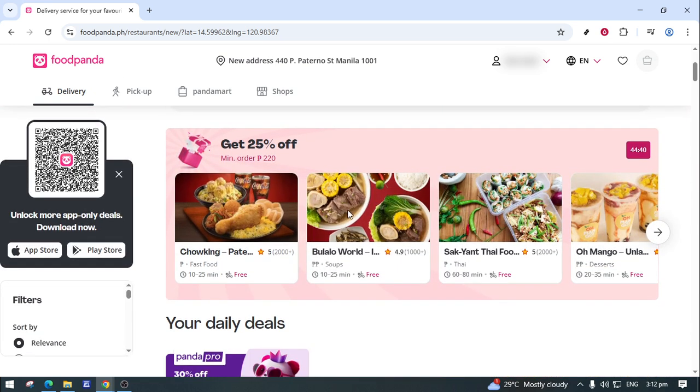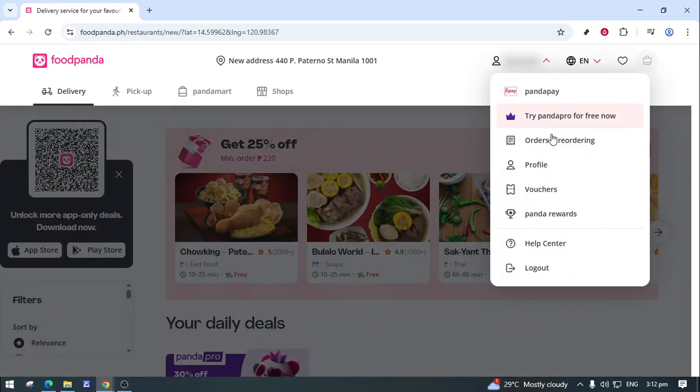So locate and click on the section labeled Orders and Reordering. This section can usually be found on your main dashboard after logging in. It's designed to be user-friendly and helps you manage your recent and past orders efficiently. Once you've clicked on Orders and Reordering, you'll be directed to a page where you can see all your recent activity on the platform neatly organized.